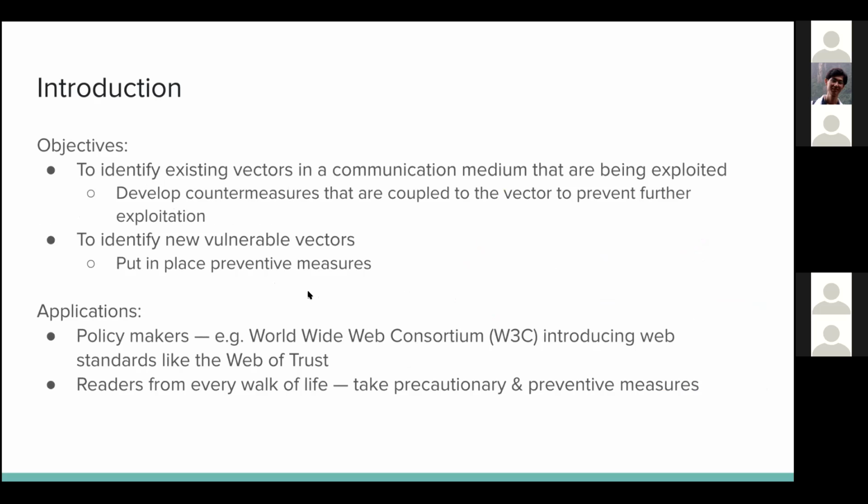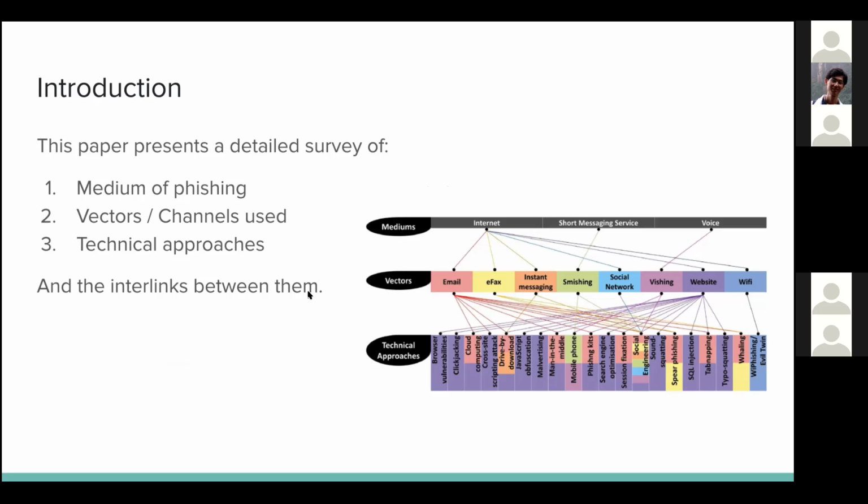Next part. Could you please introduce phishing at a very high level? Because I don't have any background related to phishing. Would you mind talking more about this?